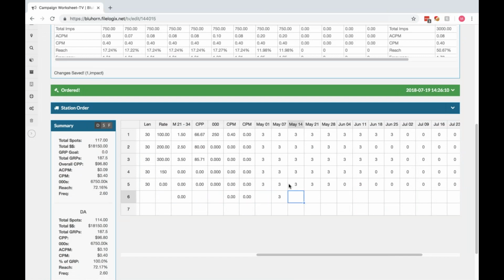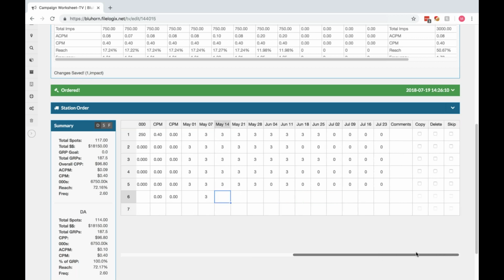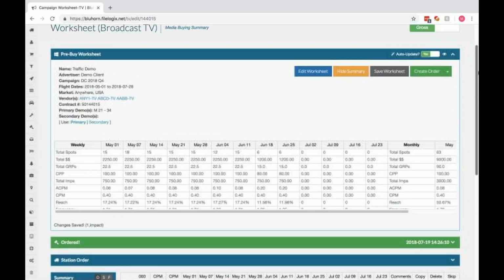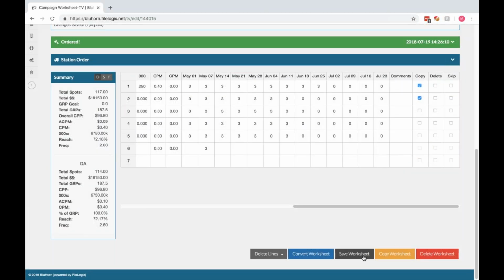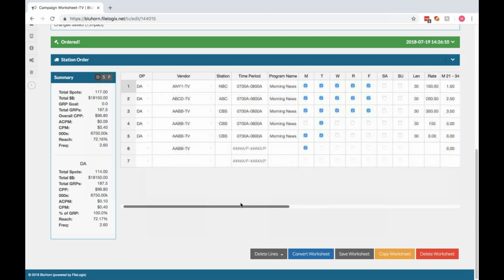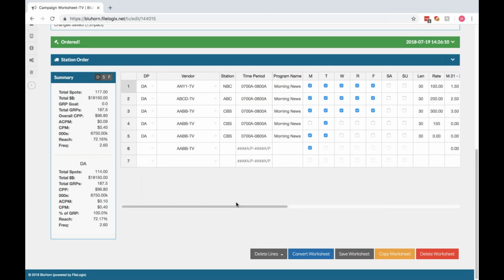As you're going, you indicate your spots by week, and you can add comments in the last row. To copy a line, you simply check the box and scroll to the top of your worksheet to save worksheet, or to the bottom. Same for delete. That's the only time in BluHorn you'll need to use the Save Worksheet button.